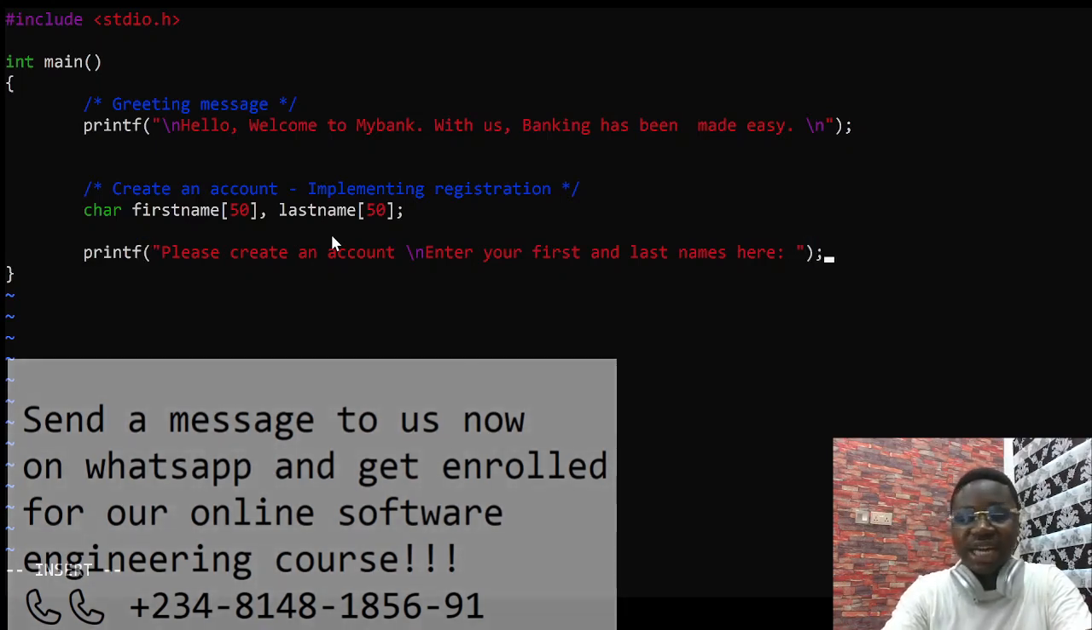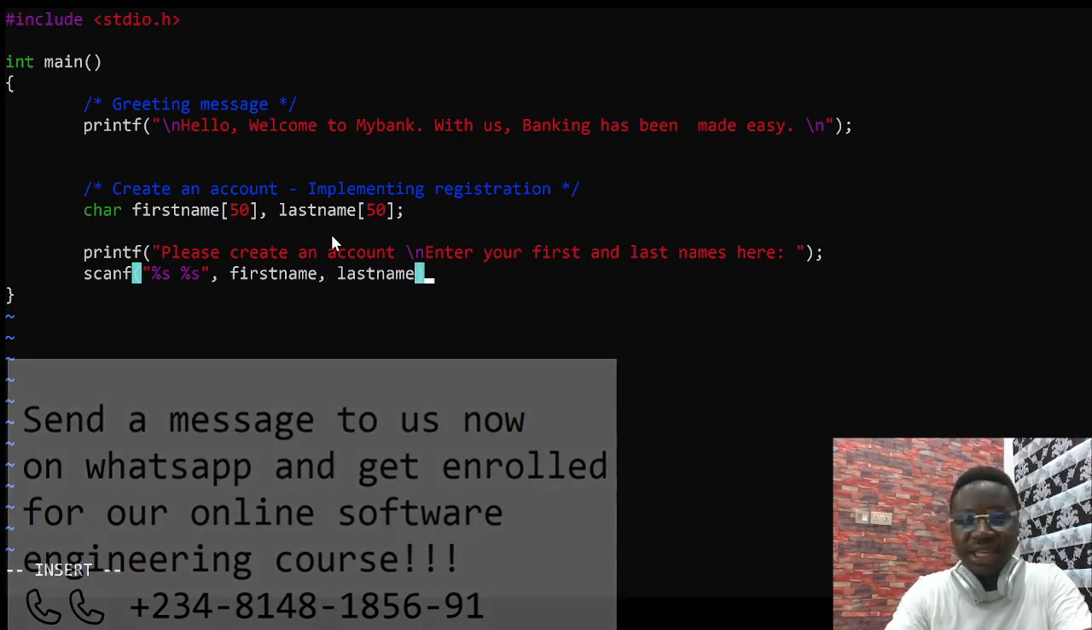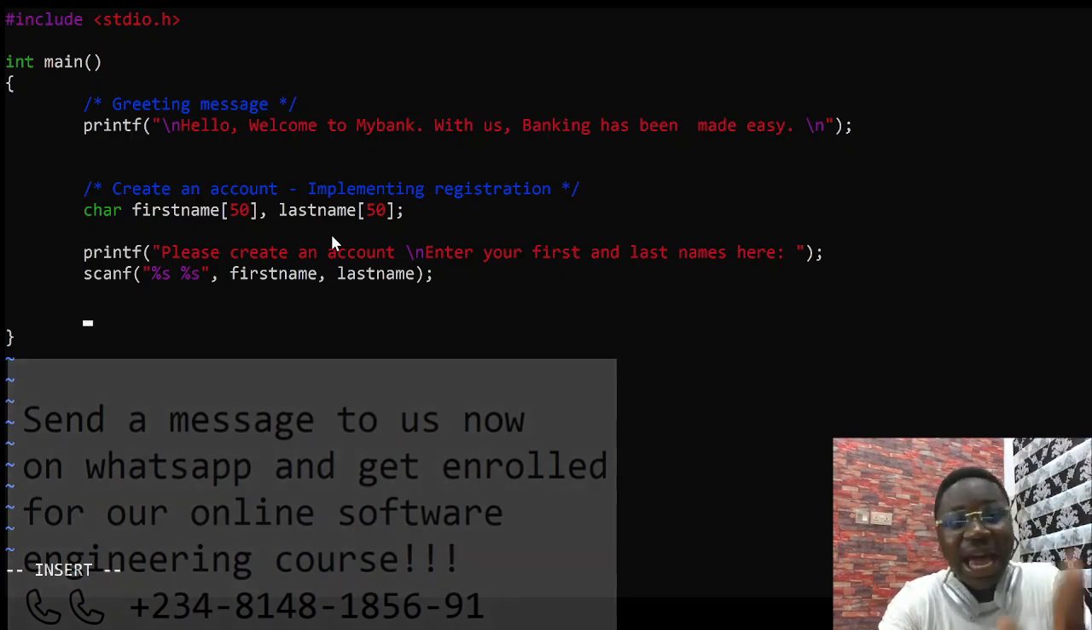After the person does that, we will now store the first and last name. So we use the scanf function. It helps us to store things, and percent s, and this one is going to be first name and the next one is going to be last name. That being said, what's the next thing? After accounts, what's the next thing? Username and password. So we want to create the password now.